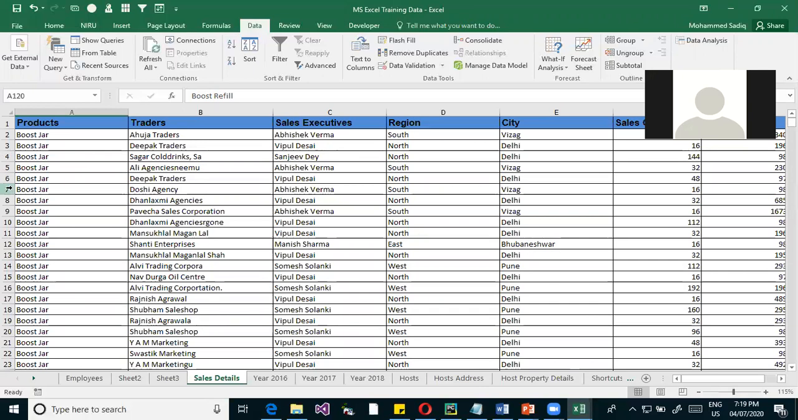So before we go into other things, we can also do sorting on multiple levels, multiple columns. Say I want to see this particular products data sorted product-wise, but under that I want to subdivide this data based on the traders or the executives, or maybe based on the region. So what I'll do is go again to this particular sorting.